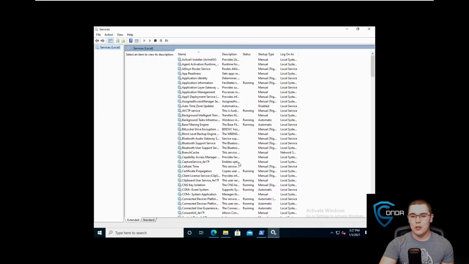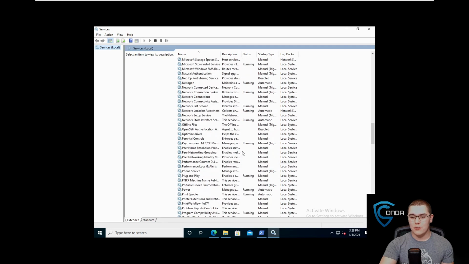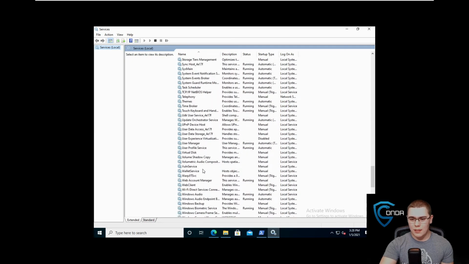All right, so now let's go down to our services. Let's scroll down. Let's look for our vuln service. And that is right here. You can see this is set to a manual start and running as local system. Now again, since we had write access to the directory of where the binary for this service is located, we overwrote that binary with our malicious one.